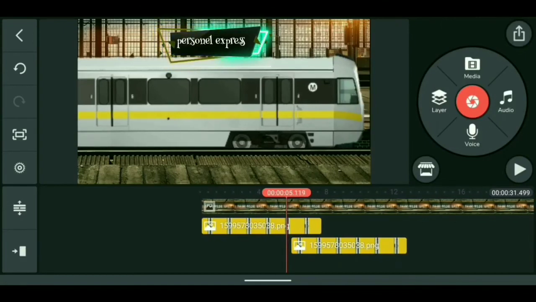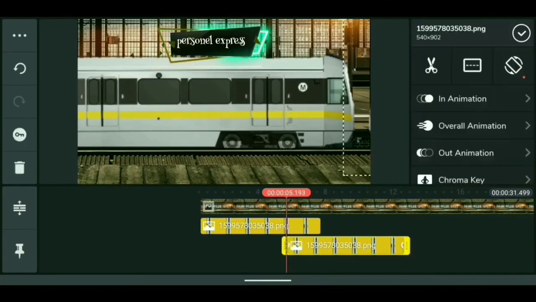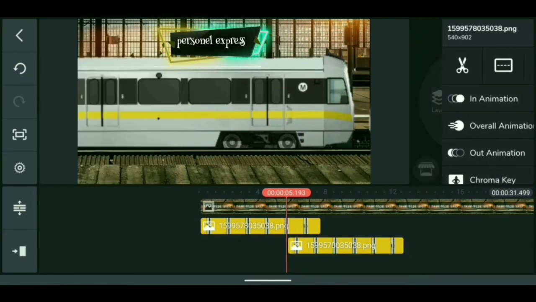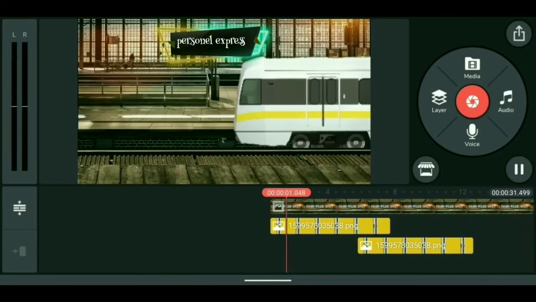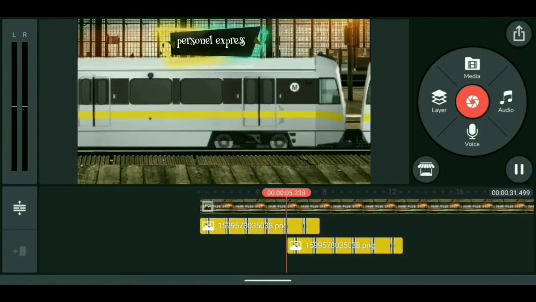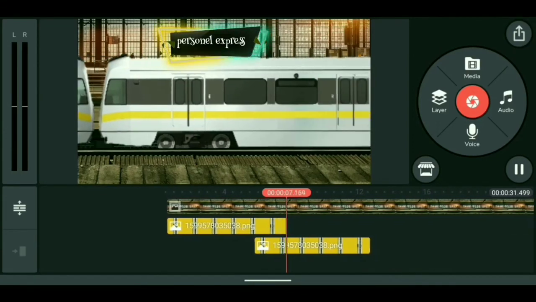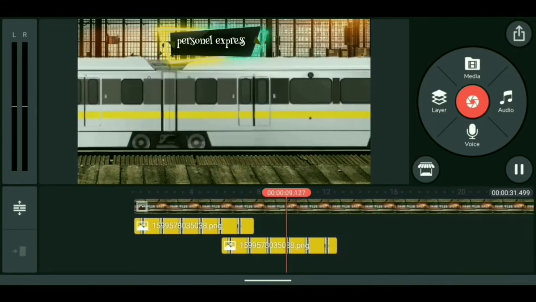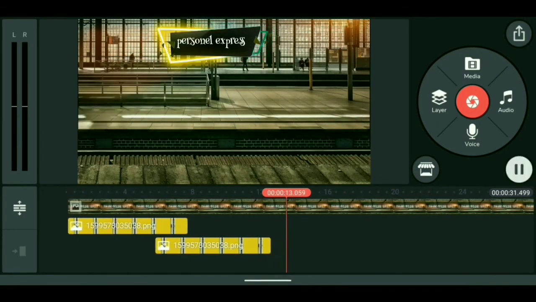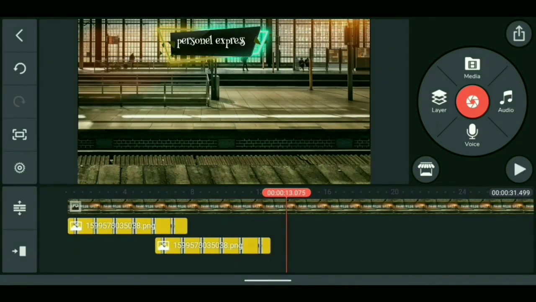Here, click on the second widget and then select the 3 dots here, then send to back. Here you can see the purpose of doing so, that now the wheels of the train are not above the platform.